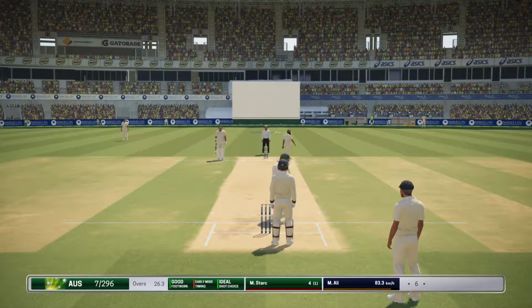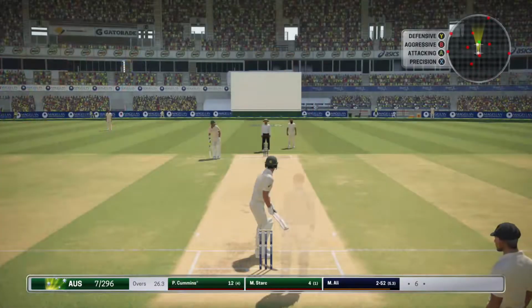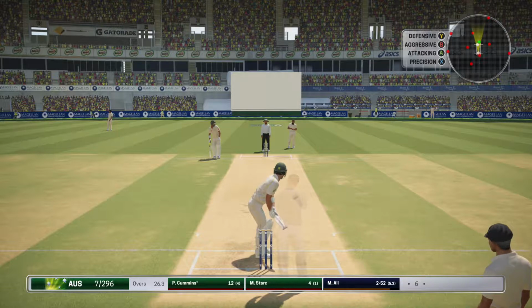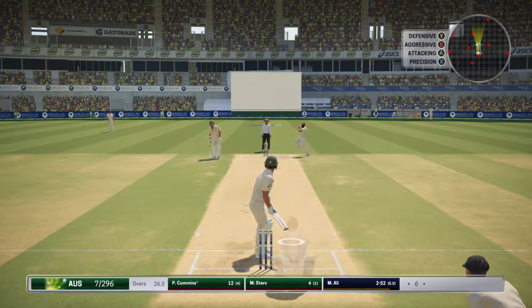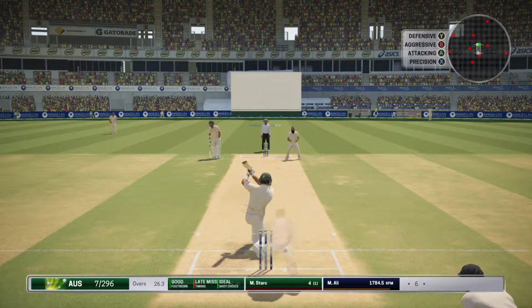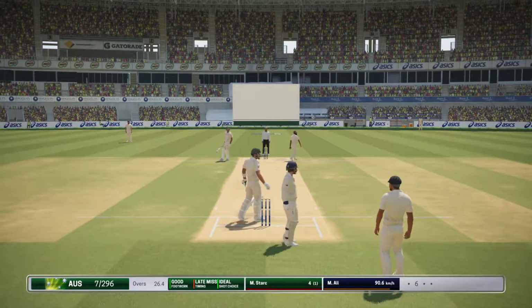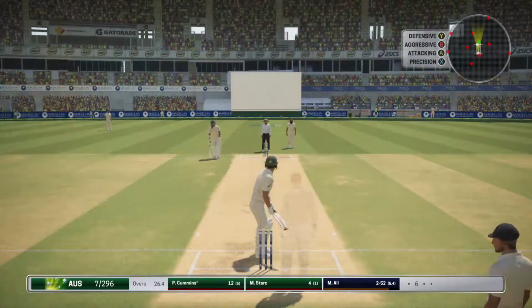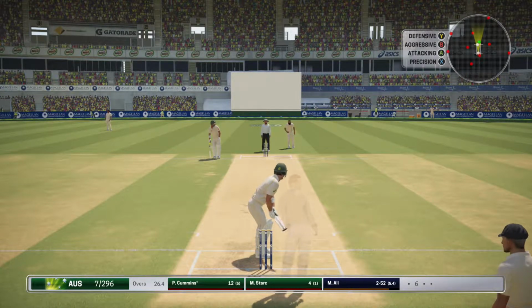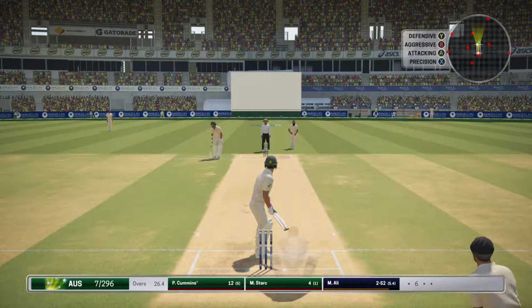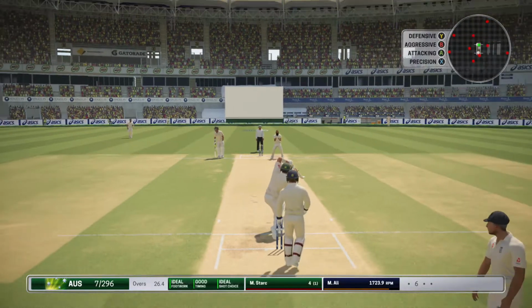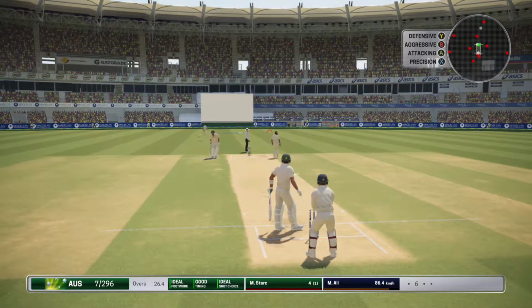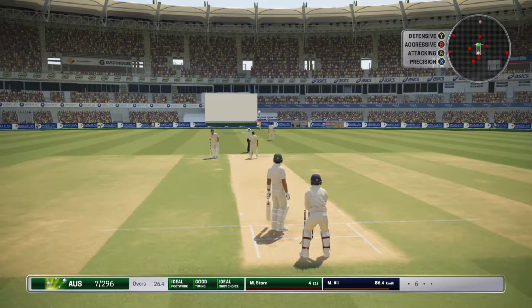On the drive, but can't connect. Really misjudged that. Tries to drive that, but mistimes. Didn't middle it, but they'll get some runs.